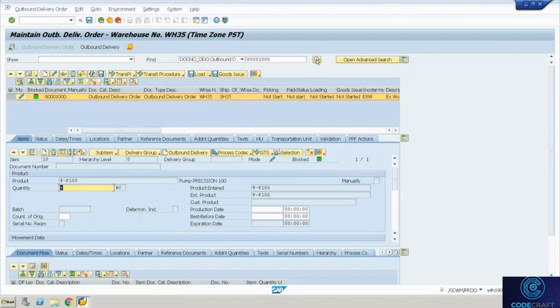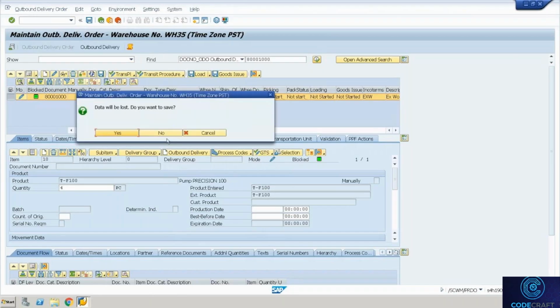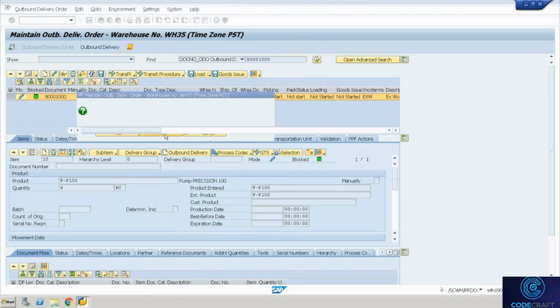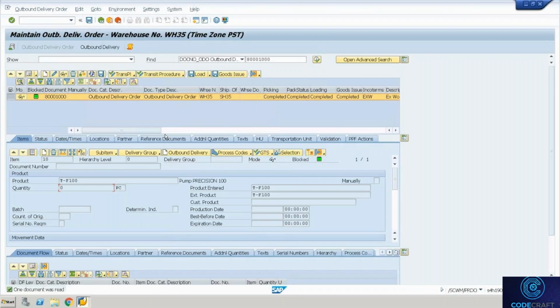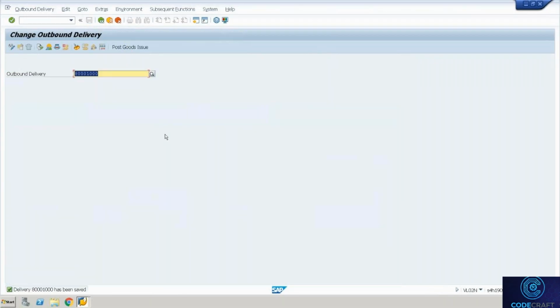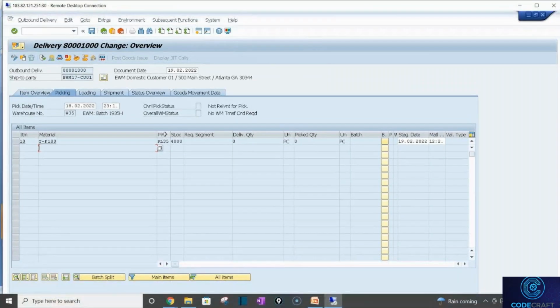I'm not going to save it. So we understood the fourth exception, how to delete or cancel. EWM doesn't delete the delivery from the database. We always change the quantity to 0, which is equivalent to a deletion or a rejection. Okay, done.